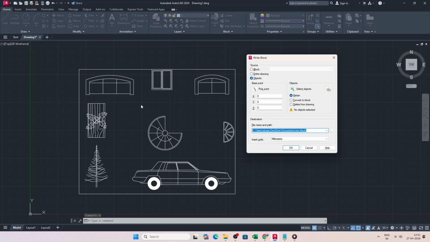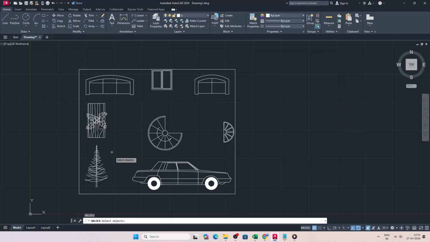Here, you'll tell AutoCAD exactly what to export. In the Source area, choose Objects. This option focuses specifically on the items you pick, rather than the entire drawing or a predefined block, which keeps things precise and lightweight. Next, click Select Objects. Your dialog will temporarily minimize, and you'll return to the drawing area.